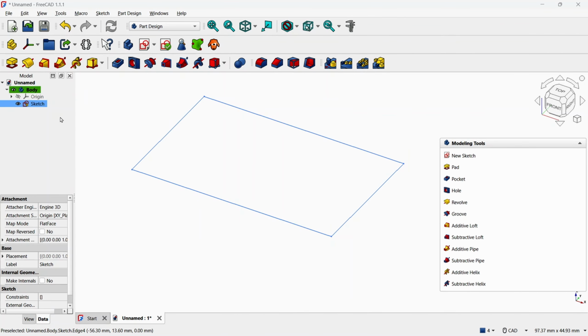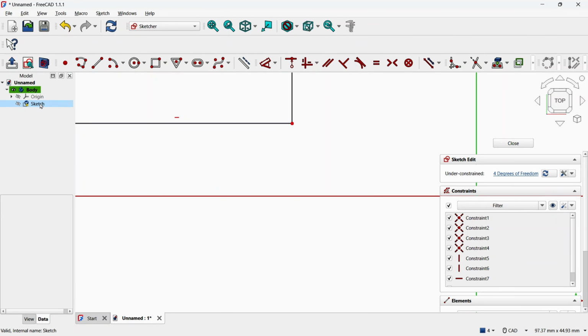Your sketch is now saved inside the body. You can edit it again anytime by double-clicking it in the model tree. Next, we'll learn how to create a sketch on a face.